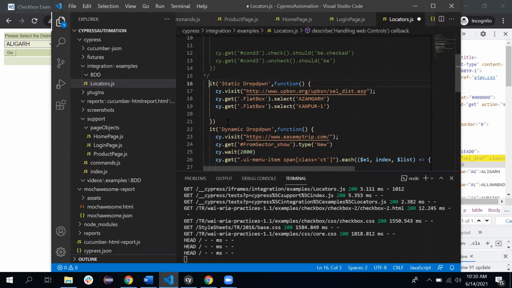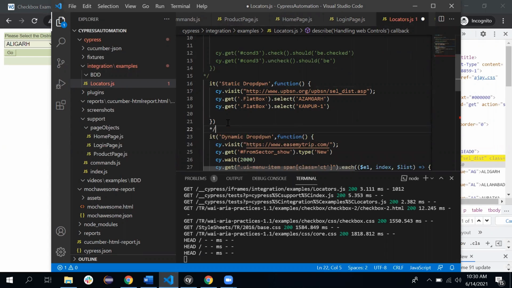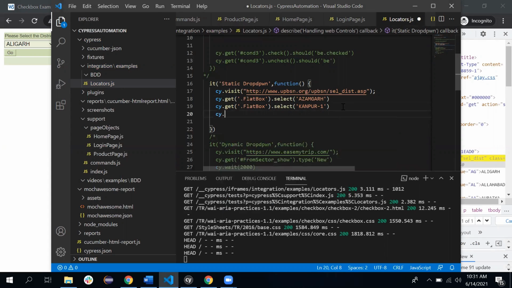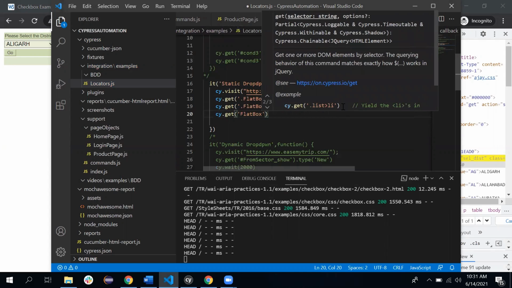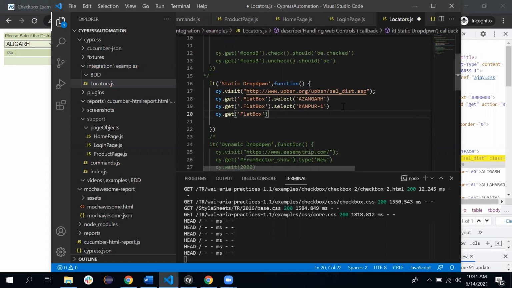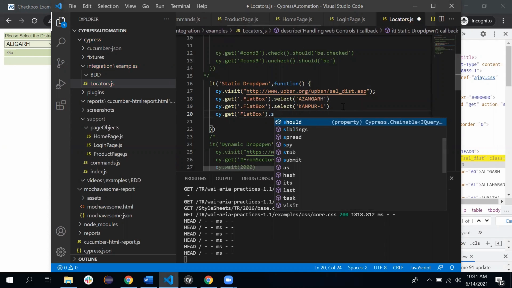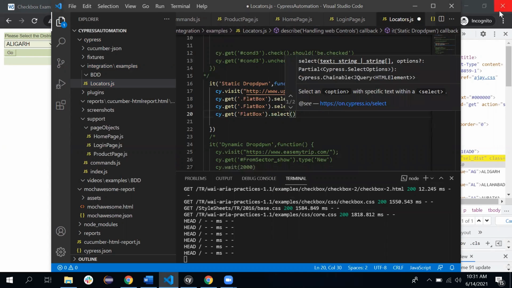I already wrote the code for the static and dynamic drop down. So I will write it again for you. So this code is here. Just a second. It is uncommented and here we want to comment. Okay, so the code is cy dot get and then we have to pass the selector, that is basically the dot flatbox that we have identified, and then the method is called select. Selected the method and then we have to provide the value.